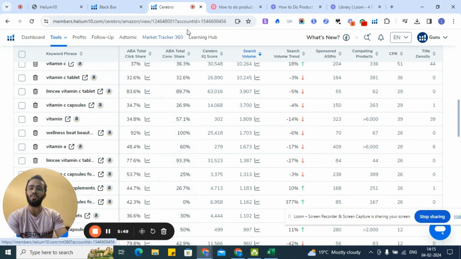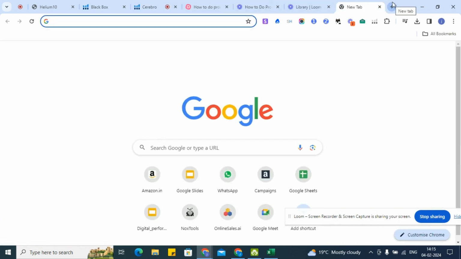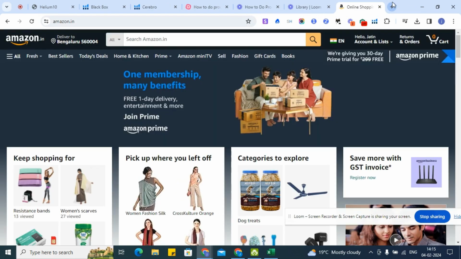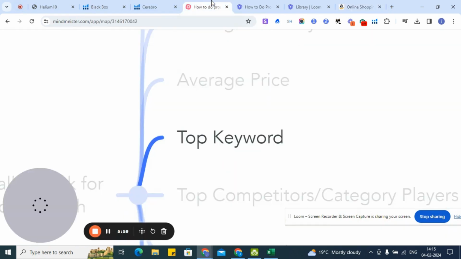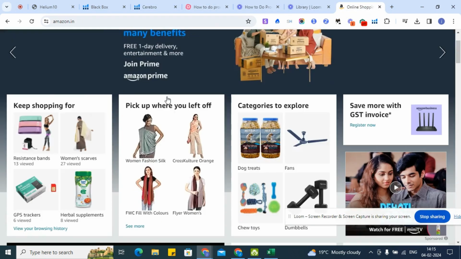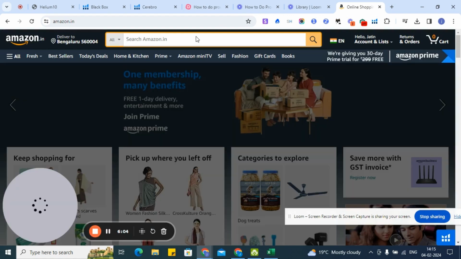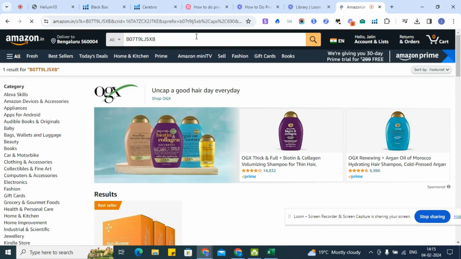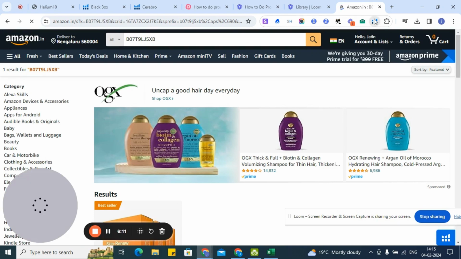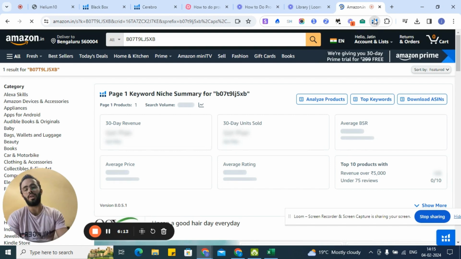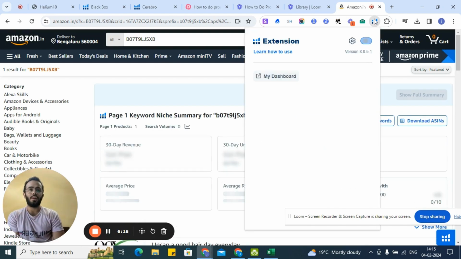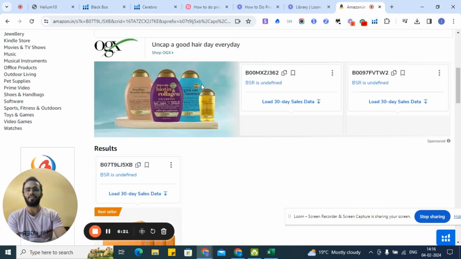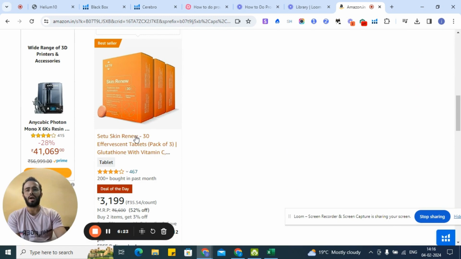Or let's say you want to find out through Amazon. Amazon is mostly the same. You will have to paste the ASIN on Amazon, but what you will require is the Helium 10 Chrome extension. You would have to download the Helium 10 Chrome extension first, and then you can do all this research. I have pasted the ASIN first here. So this is the product. I have clicked on that.